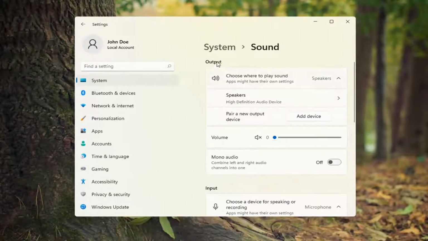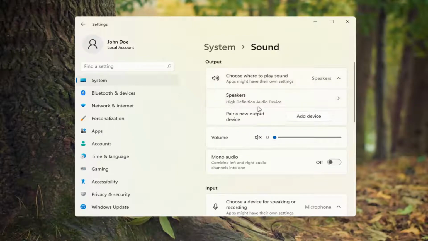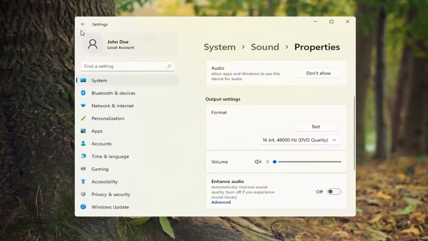And you want to go ahead underneath output. You see there's a drop down here. Go ahead and select the speaker output you're looking to use. And you can go ahead and make sure that is turned on here. And you can also test it as well.